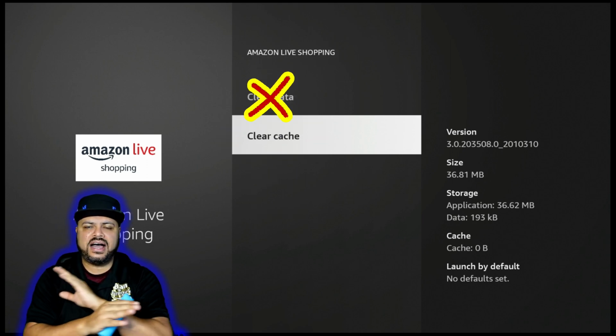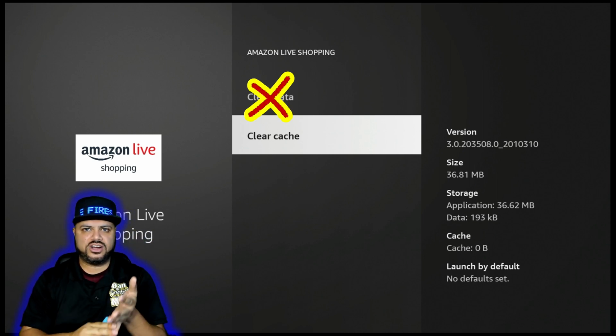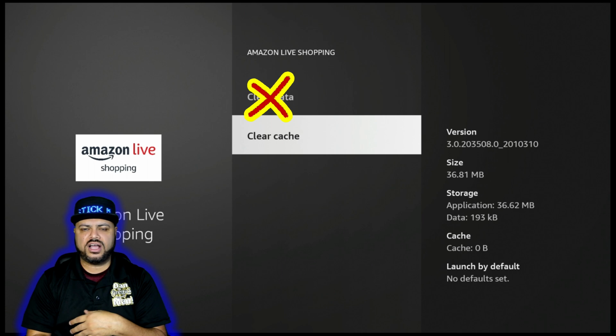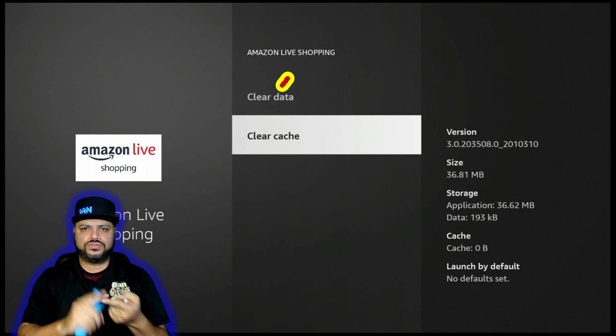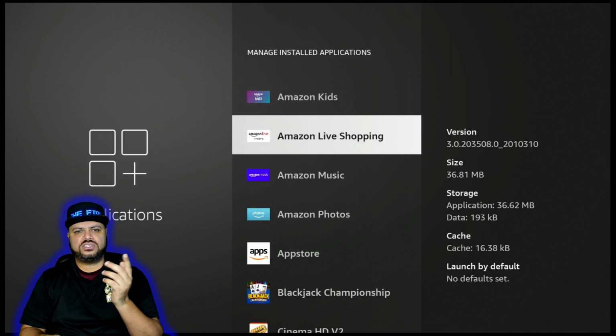Do not clear data on anything, guys, because you're going to be clearing out your credentials. If you have Netflix and stuff, you clear out your username and password. You're going to have to relog in. There's no need to clear the data. Just Force Stop and Clear Cache will do the job. Okay? You hit the back button and you move on to the next application.